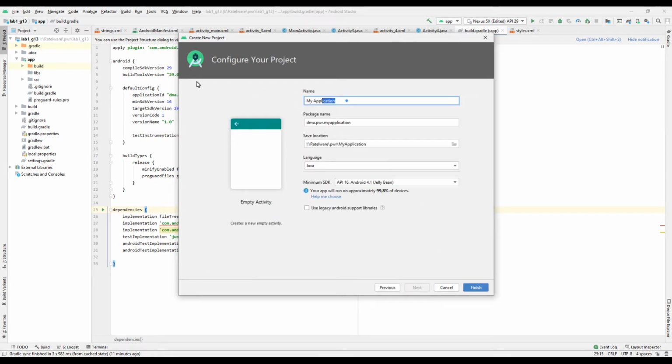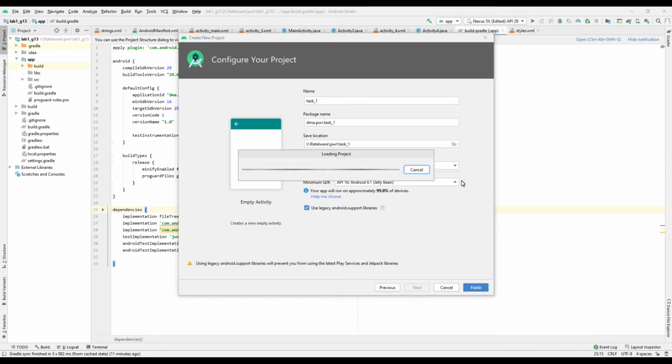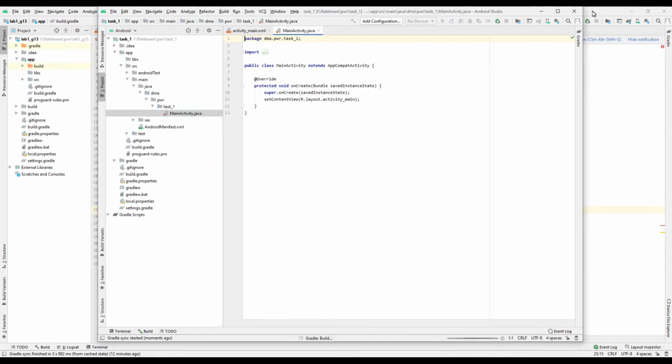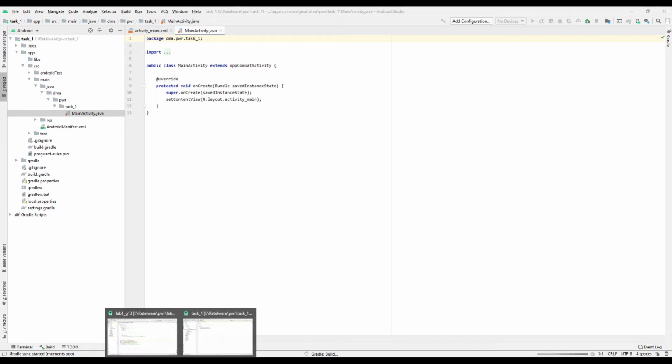Now we're gonna use a name for our application, which will be task 1. We're gonna use a minimum API of 16, which is okay, and use AppCompat, so legacy support libraries. They are no longer supported in the new Androids, and we should use AndroidX in the future, but for now we're gonna stick with those and we'll be fine. Okay, so let's finish and let the project start. Great. I'm gonna close the other one because we don't need it.